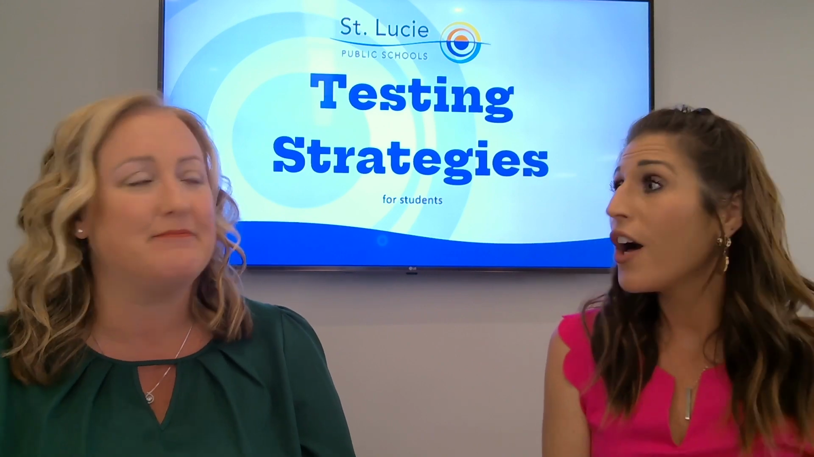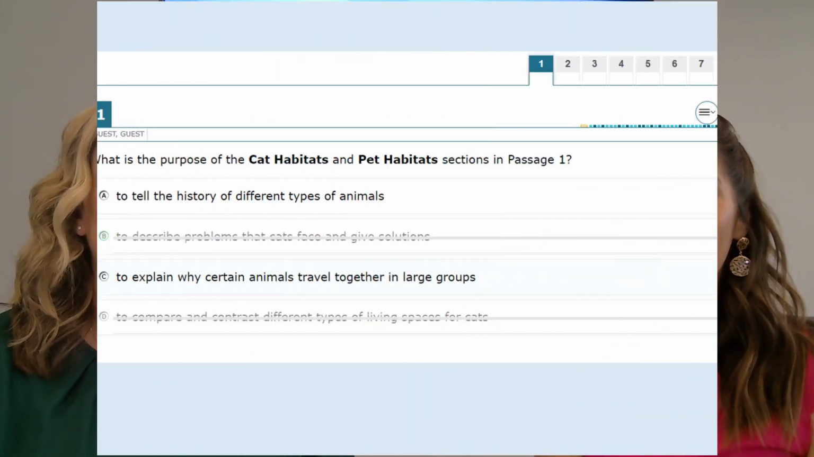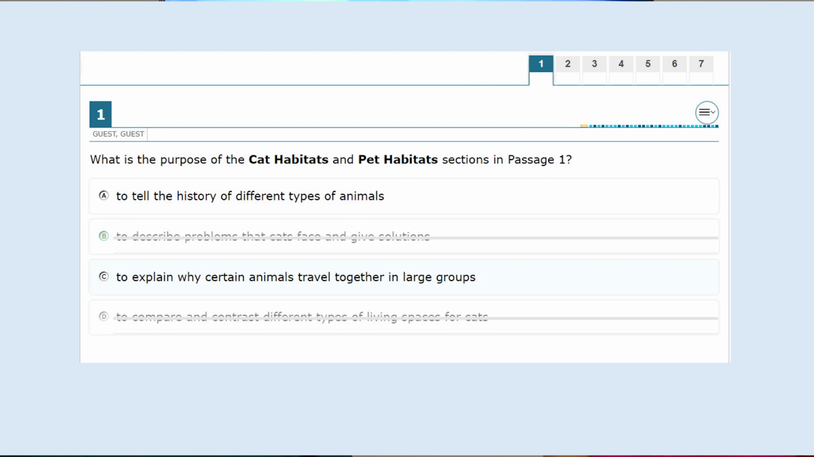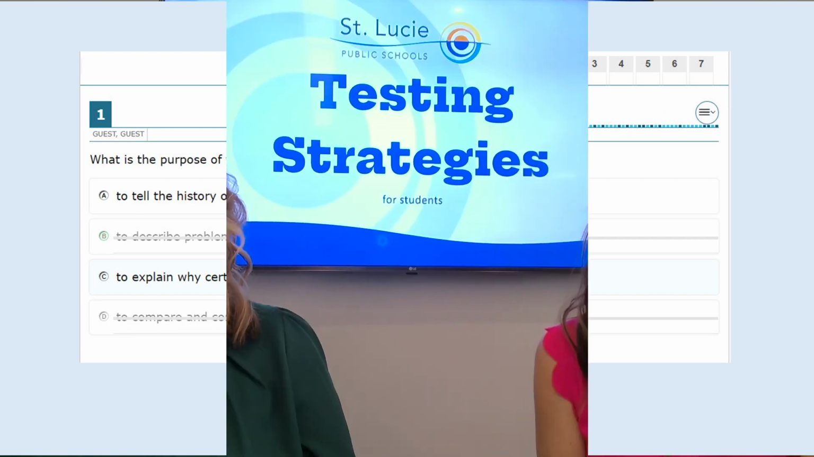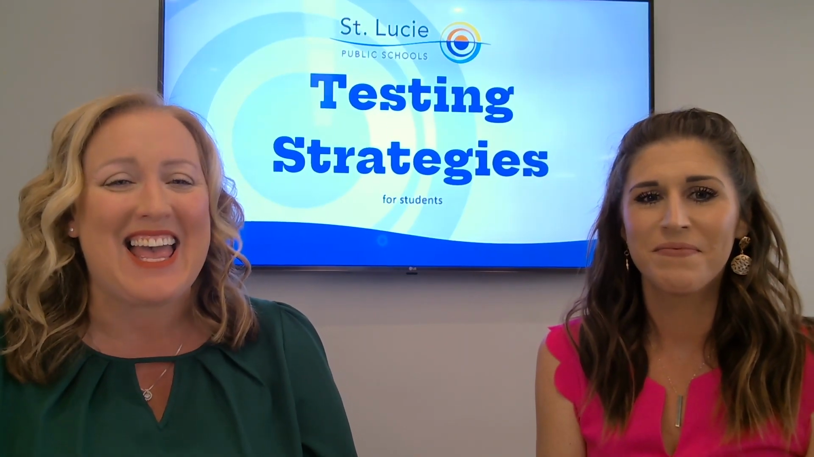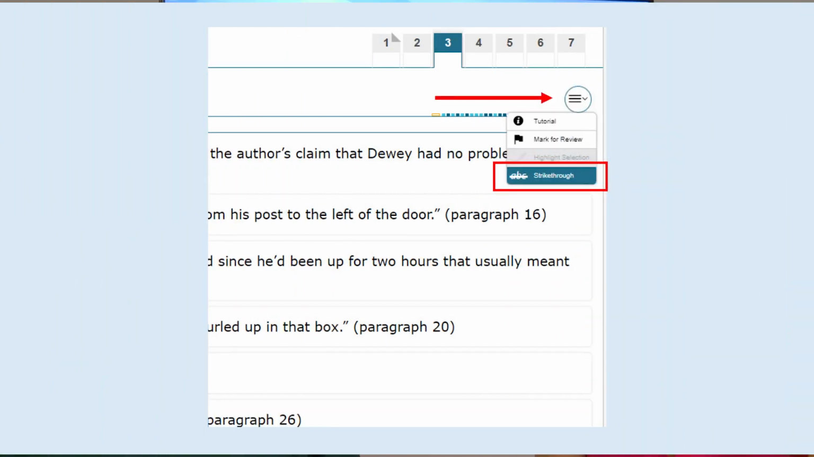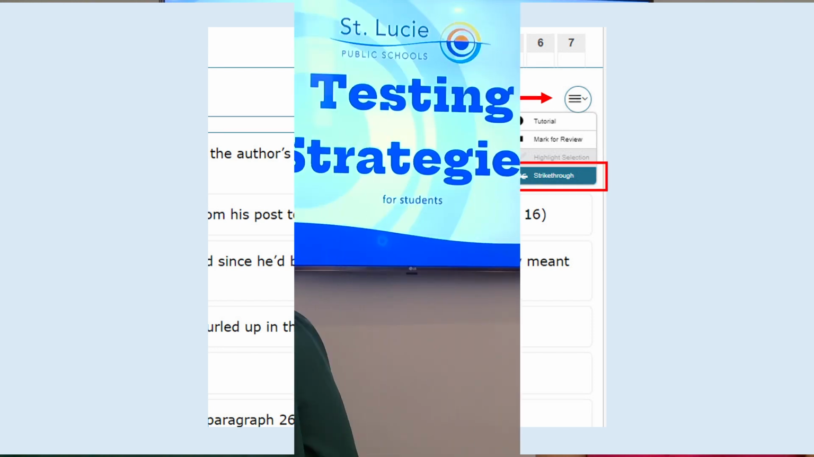Another tool that you can use is the strike-through feature. This tool is where students can cross out answer choices to help them if they're having a hard time choosing an answer. It sure is. And you can find the strike-through tool in all tests, located on the top right menu option of your screen.